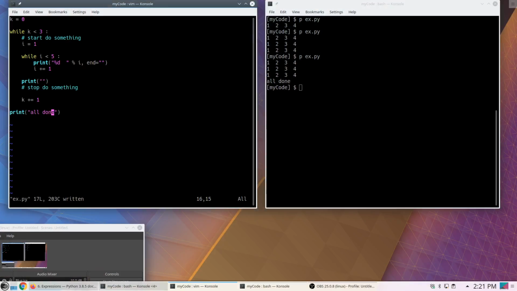So let's come back and look at this one more time. What happens if I put a break or something in here? Well, it depends on what level it's at. If the break is inside the i loop, it's the i loop that breaks. So let's say I did this: if i equals 3, break.